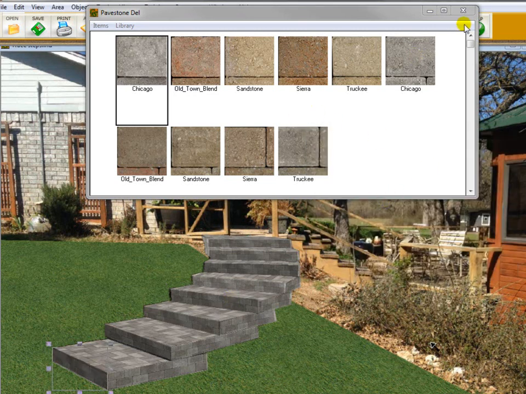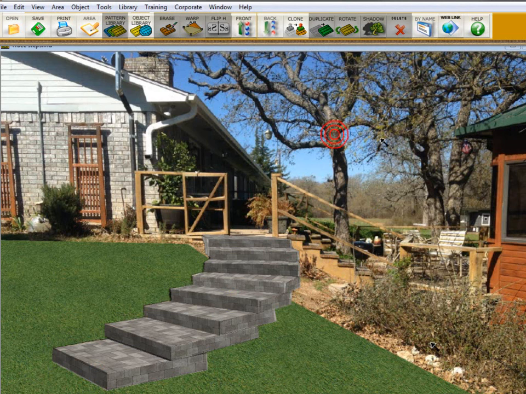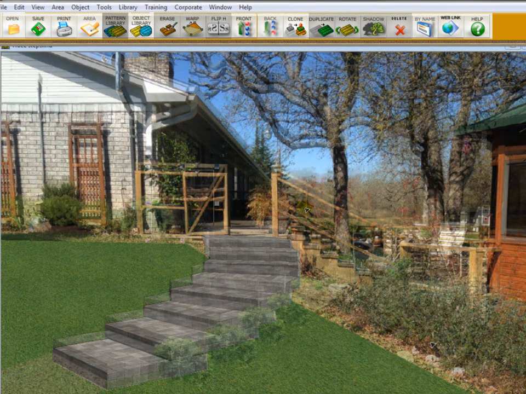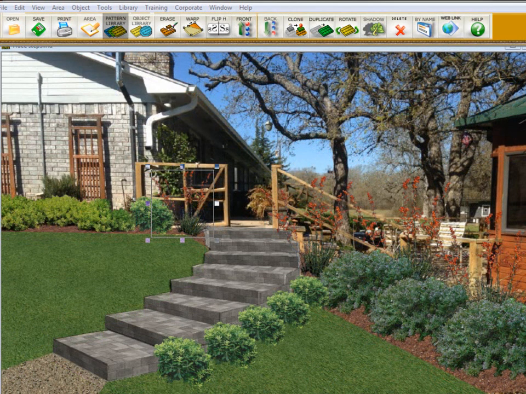So you can see it took a few minutes to change it, but I was able to do it so that if the customer really wanted the gray, they could have that. So that's how you change it, and that's about all you need to know. Now I've dressed it up a little bit with a few plants, and you can see it looks a lot more realistic.